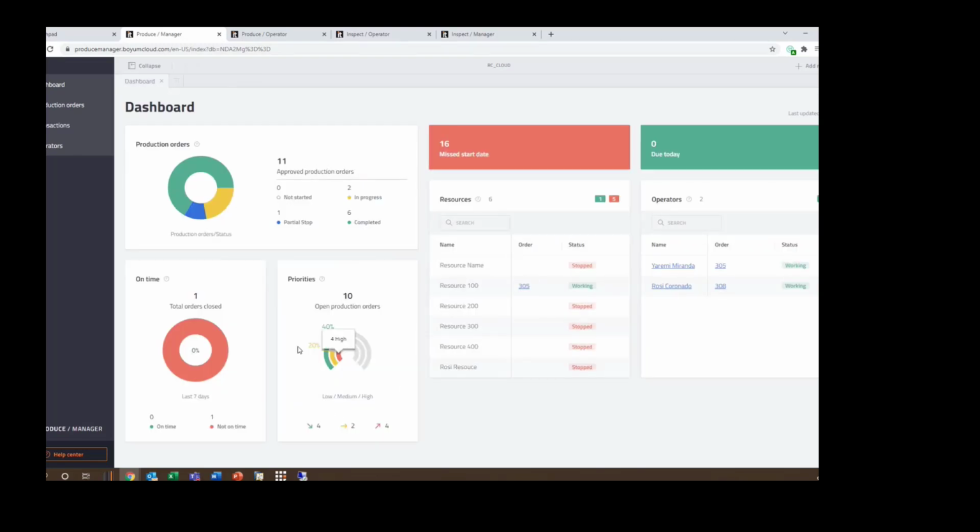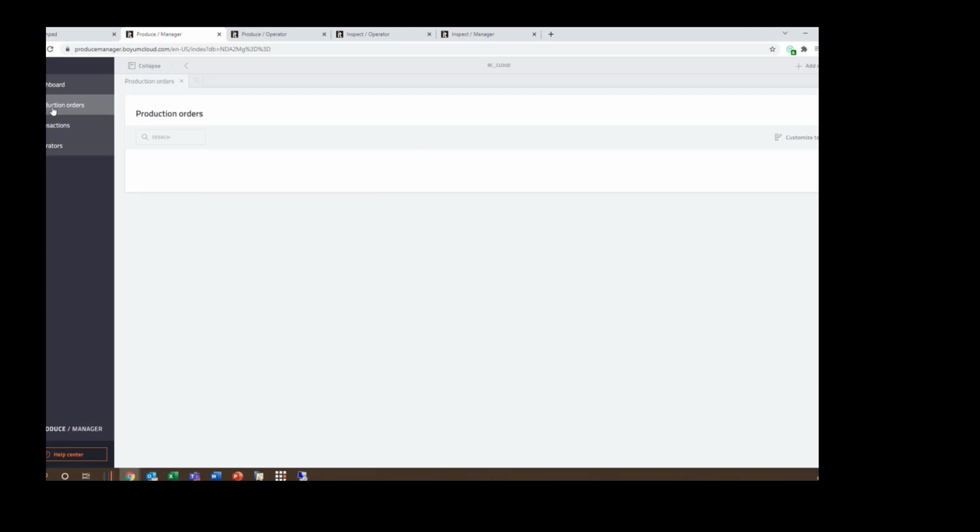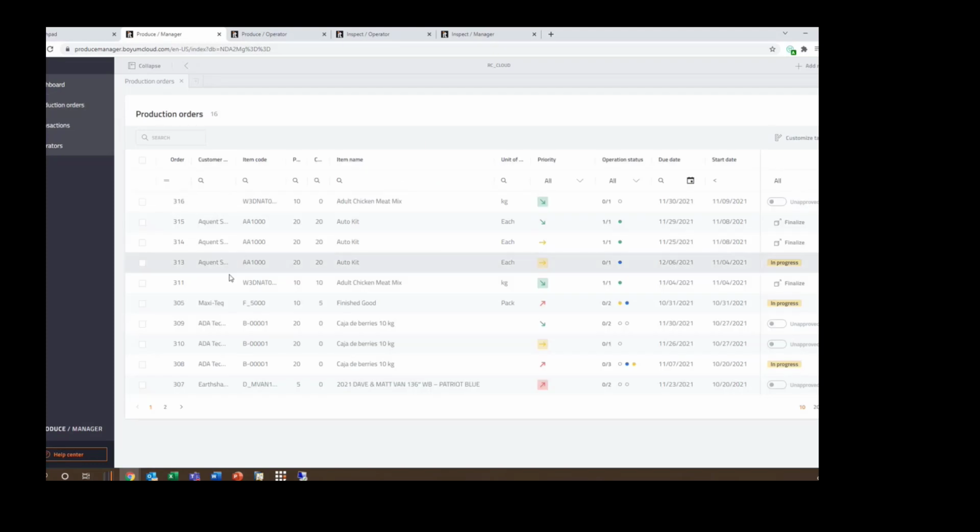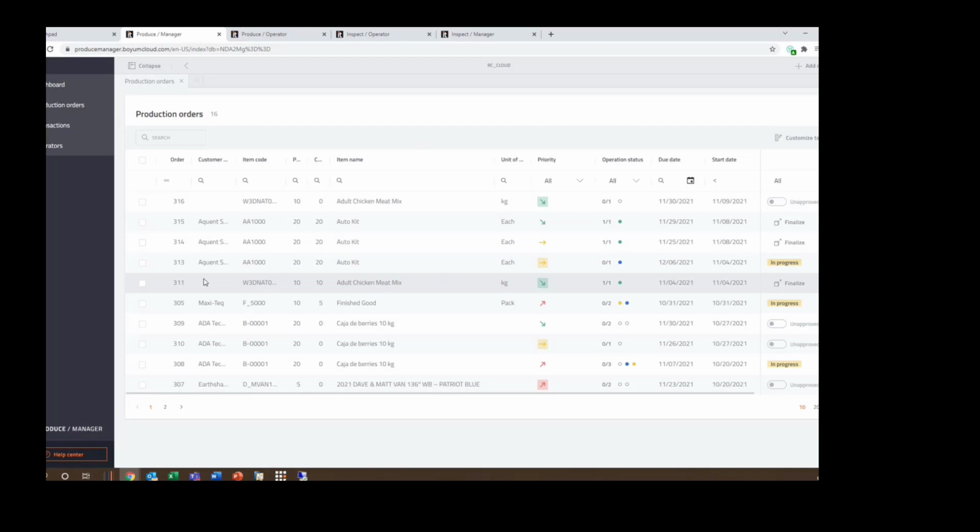So I also see how many I have in low, medium, and high priority. And I also see how many I closed the last 7 days and how many have been on time and not on time. I can go in here and you have a full list of all your production orders in your SAP Business One. I see how many operations each one has. That means route stages. I see what's been worked on. I see which has partial stopped, what has not been worked on. I have all those priorities here. So you as the manager have full visibility.